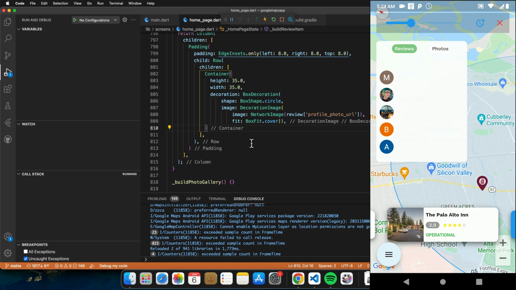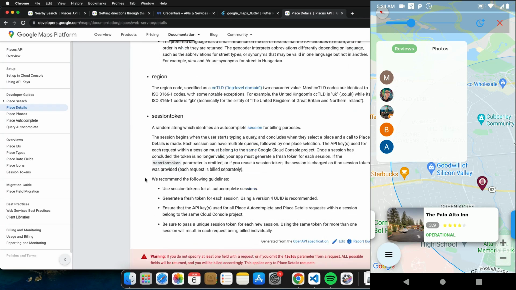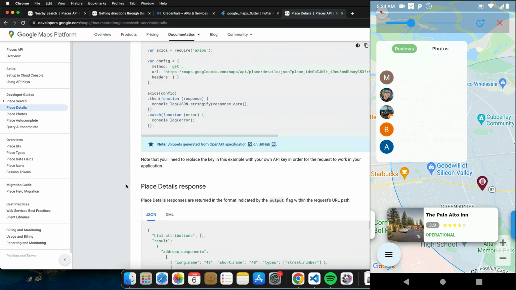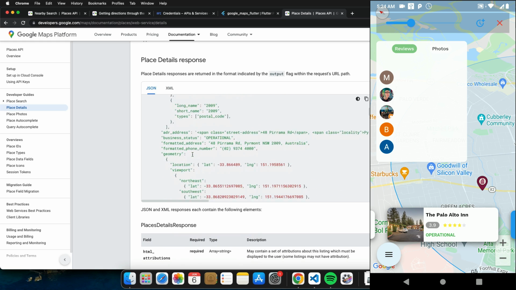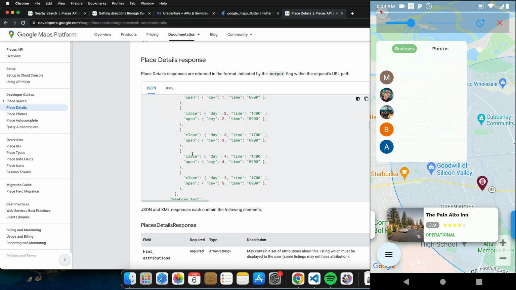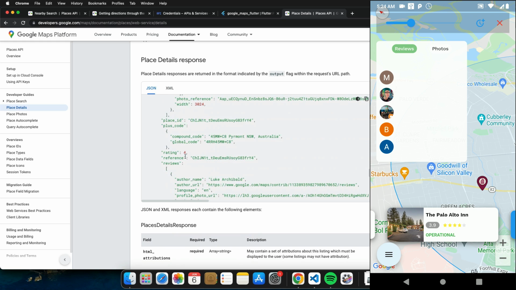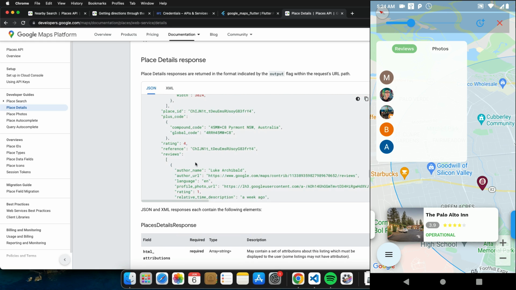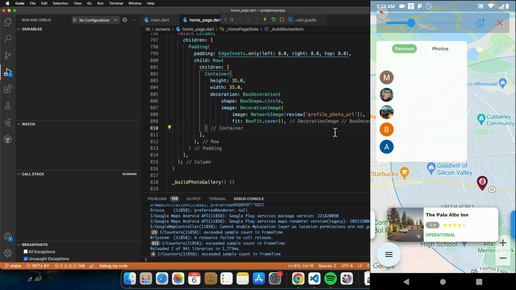Next, each and every review will have a profile photo URL, guys. This is not something that I am doing. This is something that already comes with the place details. Wait, let me show you. This is the place detail response, right? Here you see there is something called opening hours, and there is something called photos. There is a list of photos, and there is a list of reviews. In reviews, you get the name, profile photo URL and everything, right? That's exactly what I'm using.